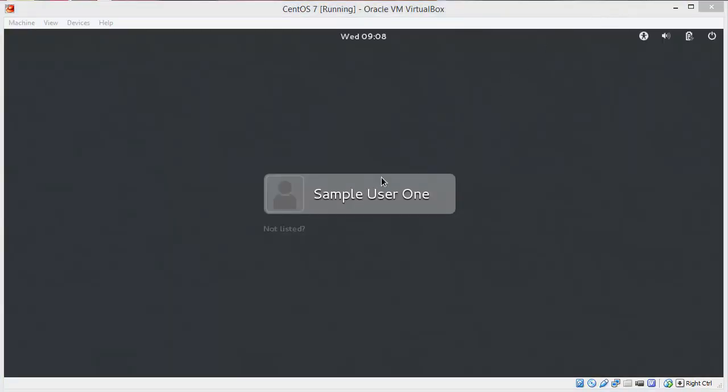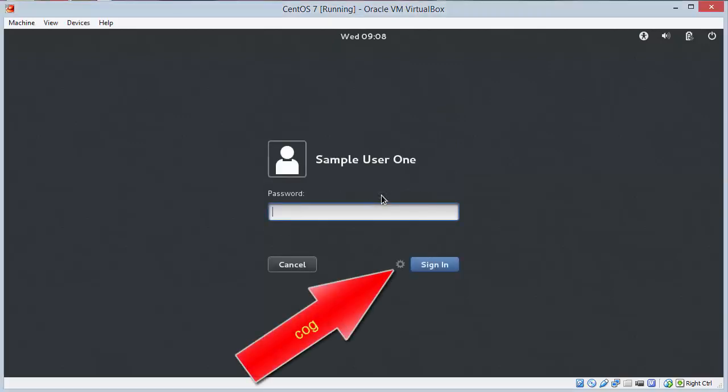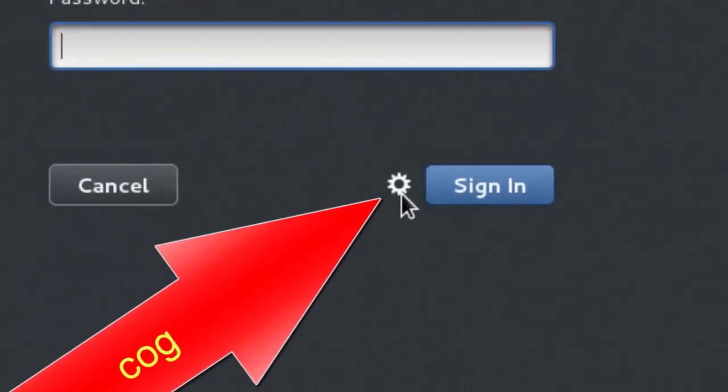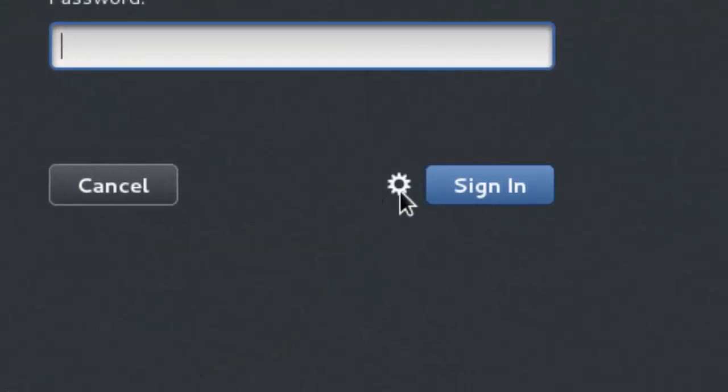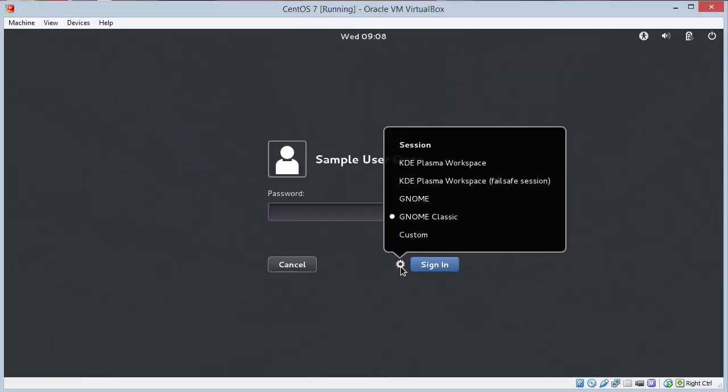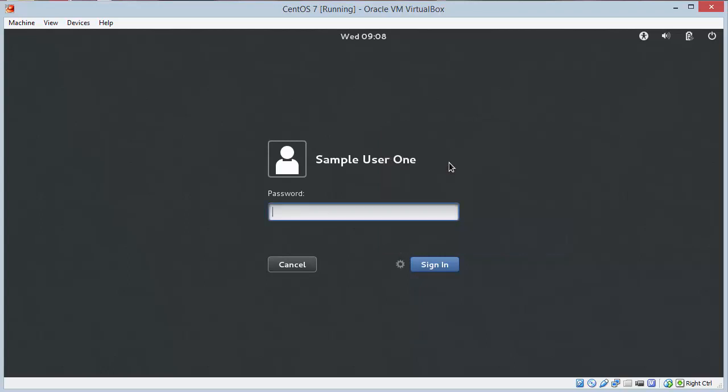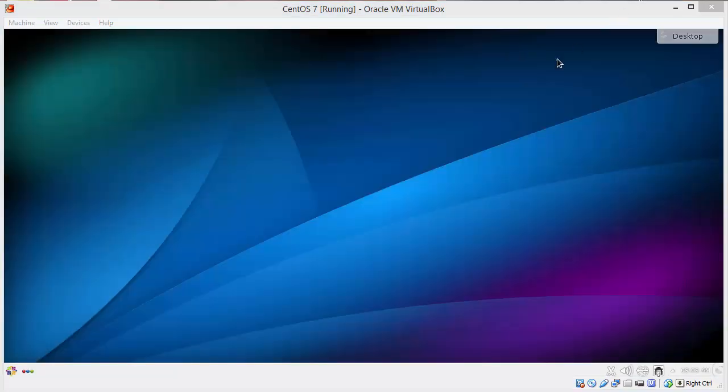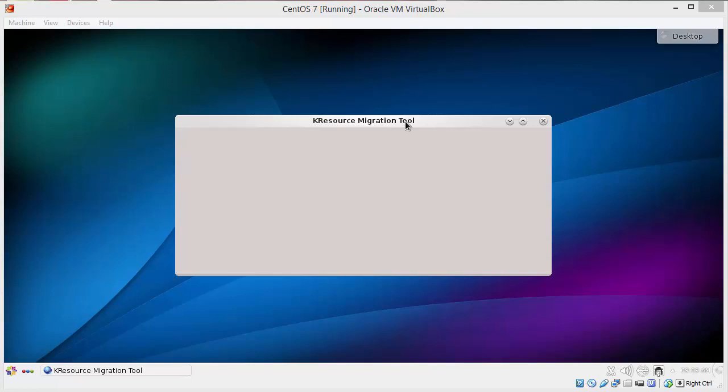Back at the login screen, it wants us to click the sample user 1, and then click the cog wheel right beside sign in. So it looks like a little gear. And it wants us to change to KDE Plasma Workspace. And now we'll type in secret and click sign in. After a few moments, KDE will load.